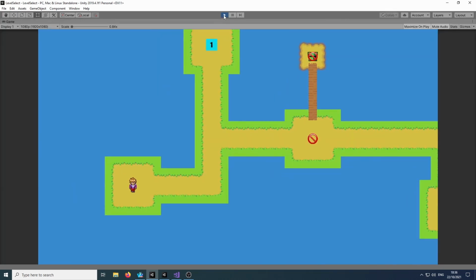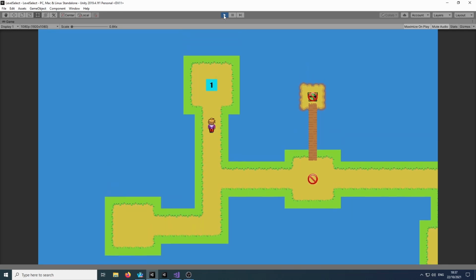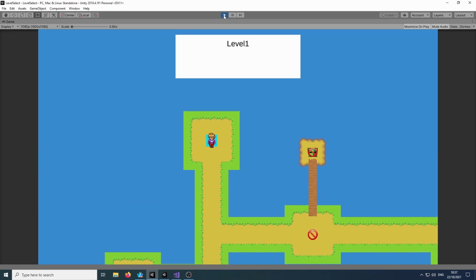Okay, so we've got a character at the bottom and we've got a level. As you can see, we've got a blocked off path. So I can move my character along, he'll automatically navigate corners. No matter what I try, I can't get past the block section there, so I've got to proceed to level 1.